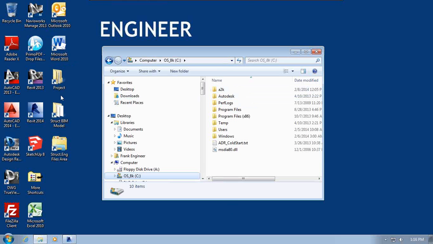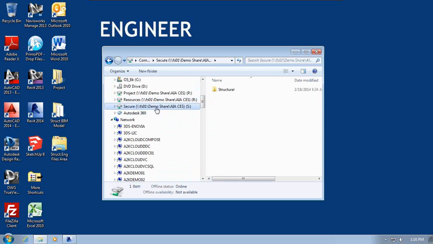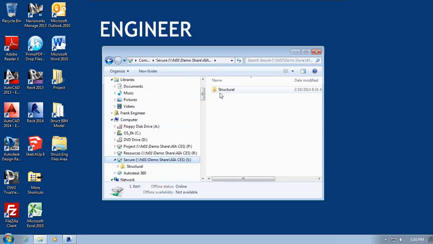He has similar shortcuts here to launch things, and you've got Explorer up and all the same apps. But if I go to his network drives, he's got the same drives, of course, because we're in the same domain, and click on S, and he's got a structural folder. That's all that he sees there, his structural. He does not see the other entities' folders.